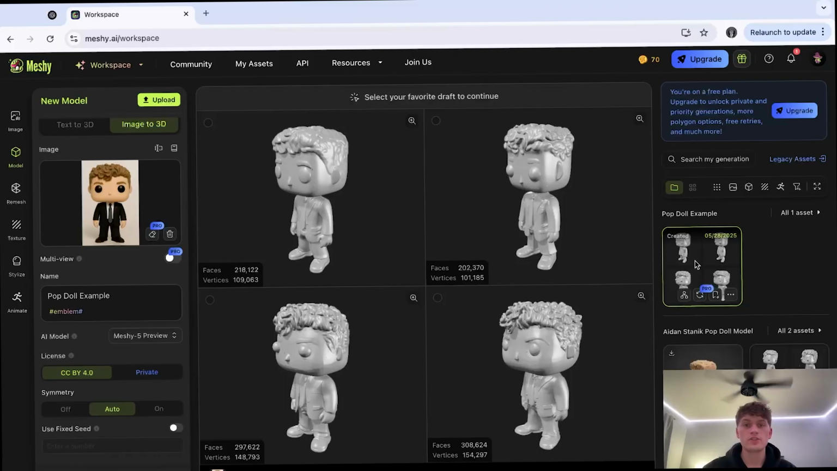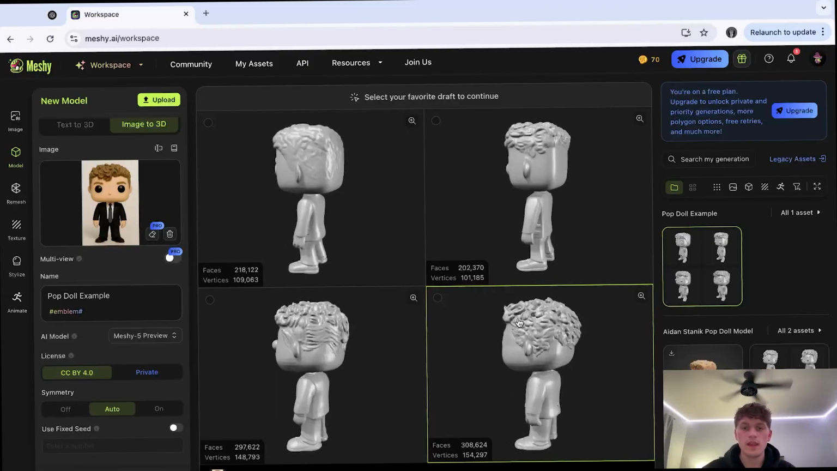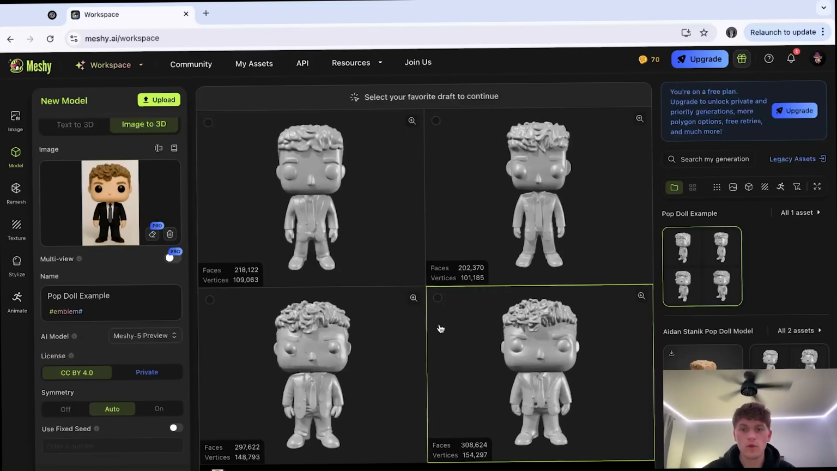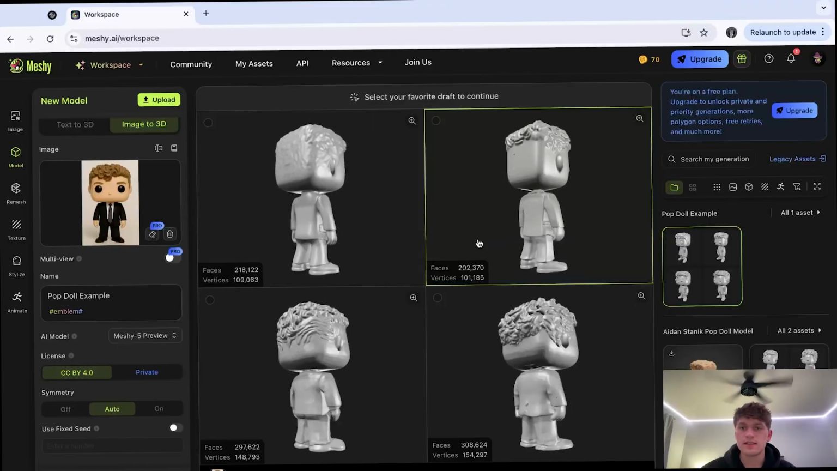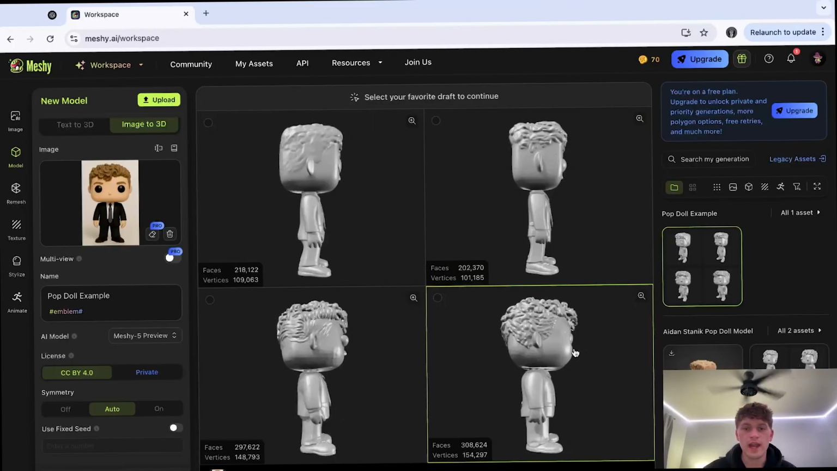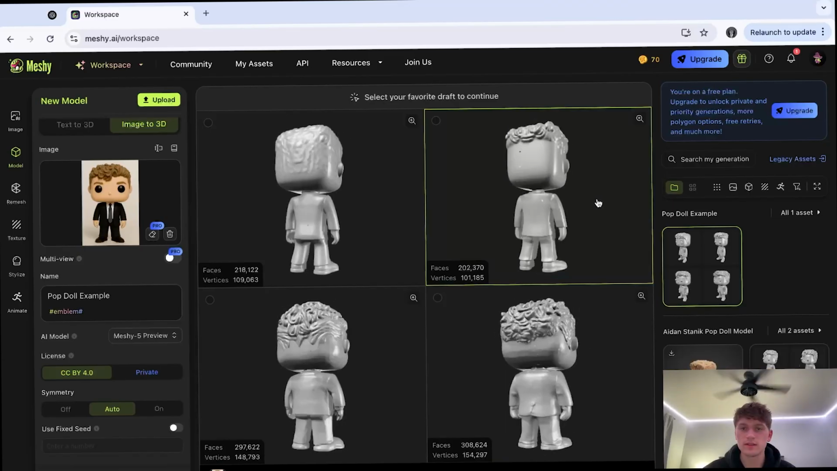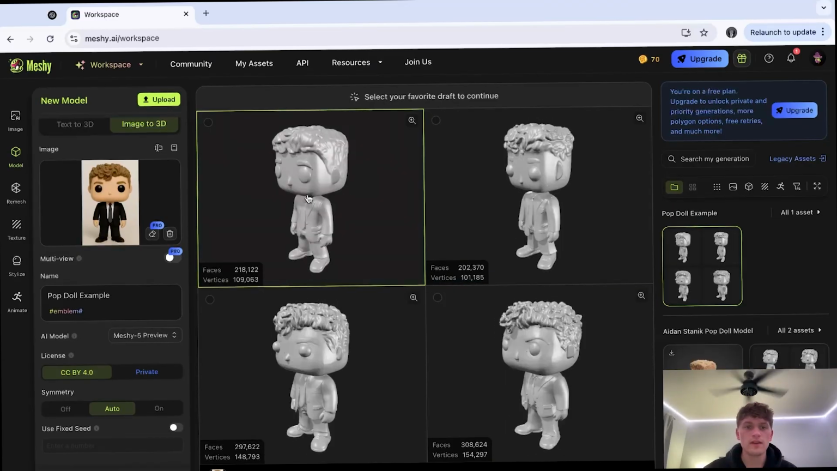All right, now that these are generated, it will give you 4 different models that you can choose from. And you can look around, you get a full 360 view of each model just to test and see which one you like the best. Sometimes the outputs in Meshy aren't very accurate, as you can see with this one. This one's a little better, but this is the one I want to go with, the one in the top left. All you have to do is click that.